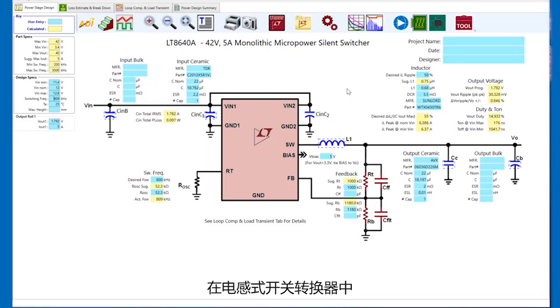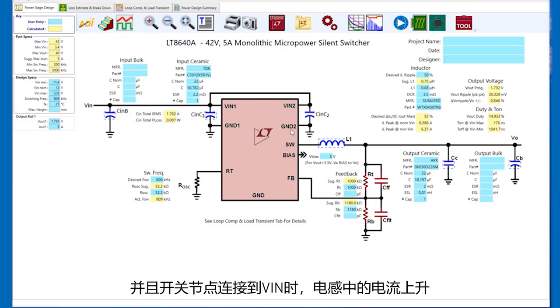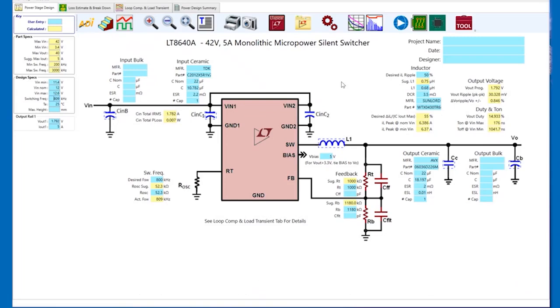In an inductive-based switching converter, the switches toggle up and down between V-in and ground, and when the top switch is on and the switch node is connected to V-in, remember the current rises in the inductor. When the switches change state, the switch node is pulled to ground, the current falls in the inductor. And so that peak-to-peak current waveform is called the ripple current.